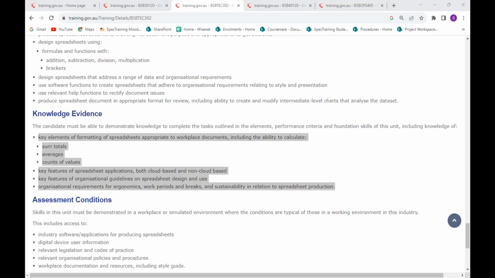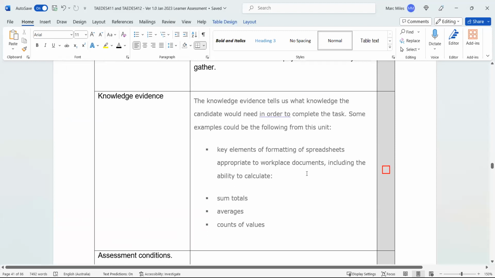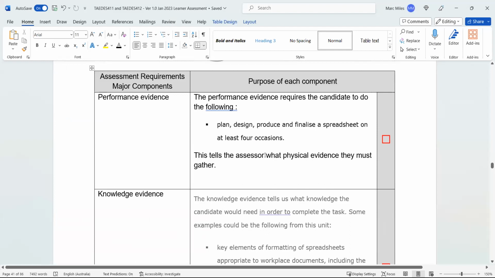So then we got the assessment conditions, and let's check out what it says in the unit of competency here. But let me just first of all go back and make sure that we can see that section there. So we got the knowledge evidence that's been pasted in there. So knowledge evidence tells us what knowledge the candidate would need in order to complete the task. Some examples would be the following. Then performance evidence requires a candidate to do the following. So we've got that in there.